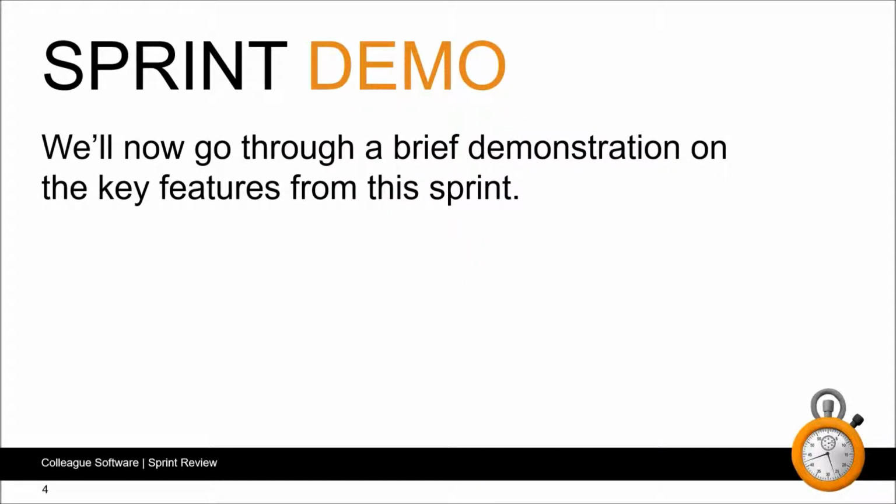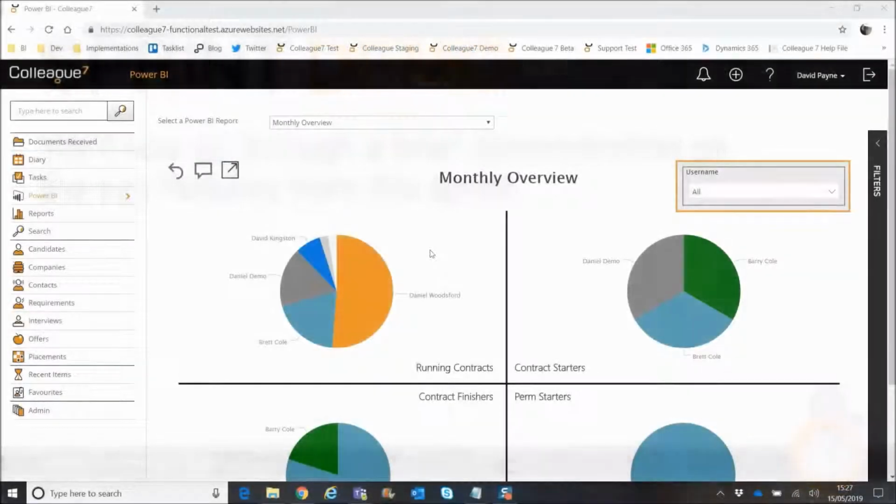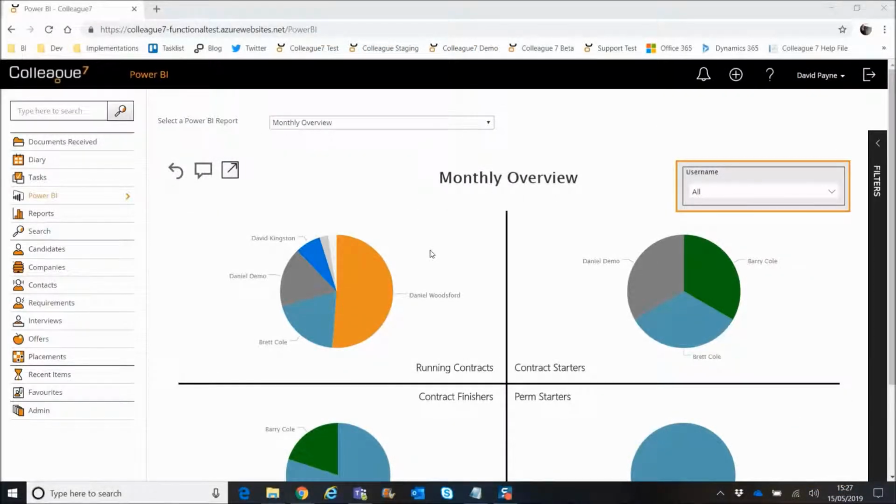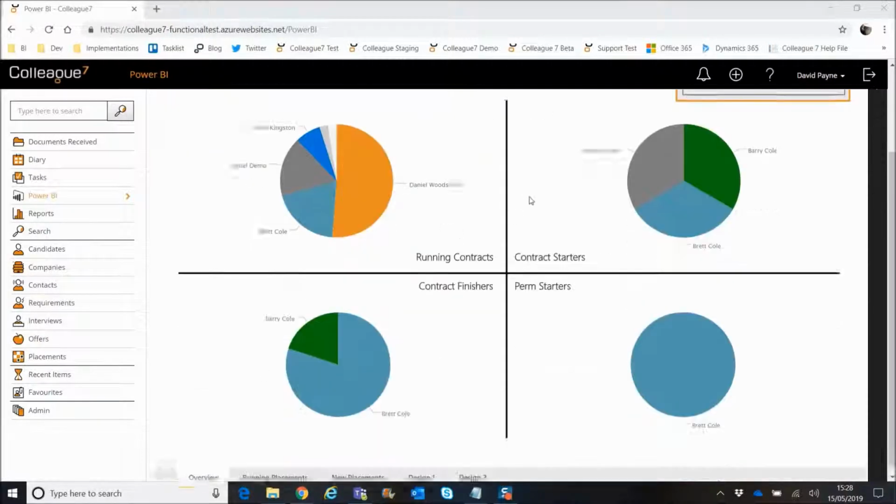We'll now go through a brief demonstration on the key features from this sprint. Okay, so we'll start with what was the main sprint goal for this sprint, which was the introduction of embedded Power BI as an option within Colleague 7 for reporting. So this is essentially an ability to set up a Power BI account with Microsoft, utilize our data warehouse to create Power BI reports, and we're in the process of building a standard set as part of that, and then essentially view those Power BI reports within Colleague 7 embedded.